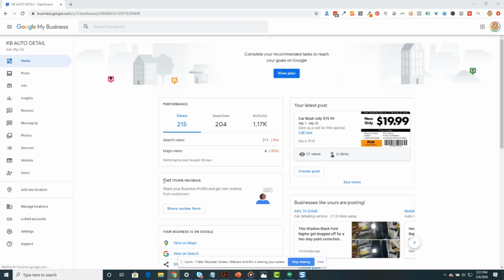I'm about to show you how to find your Google My Business dashboard URL. You're going to need this URL when you're reaching out to the Google Help Desk to get reinstated or to fix anything in your Google My Business. The person at Google is going to be asking for this dashboard URL.